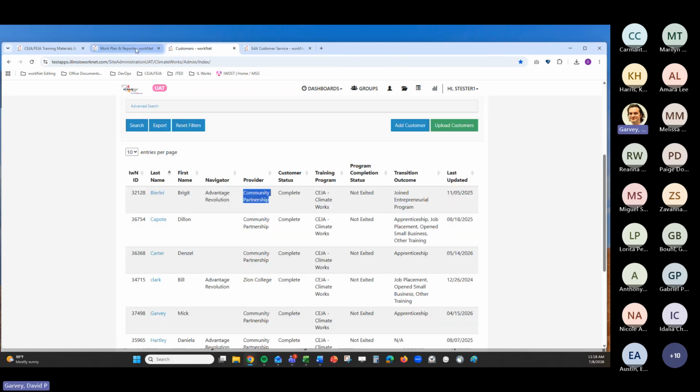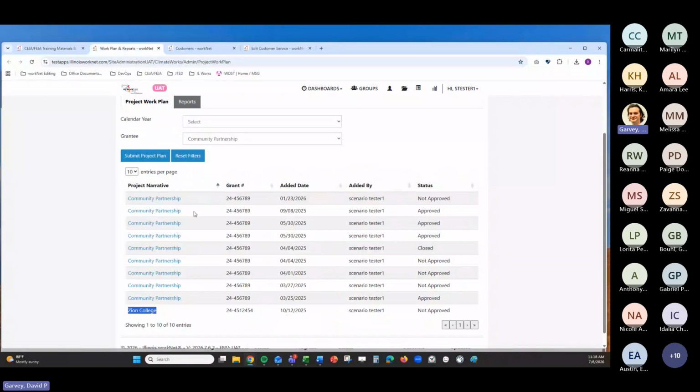So essentially, the only cohorts you're going to see are based on what grantee that customer is tied to in that work plan. They're only going to see the cohort options for that provider's cohorts that are included in their work plan.